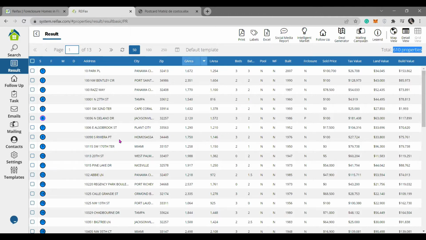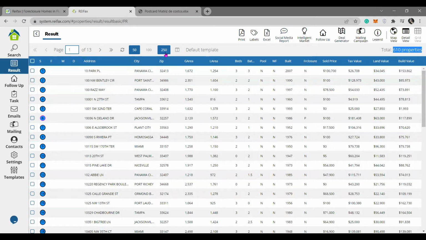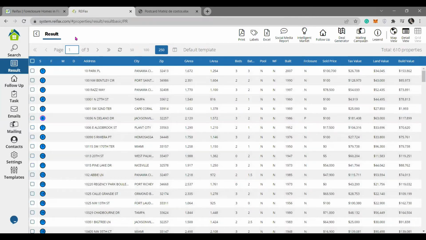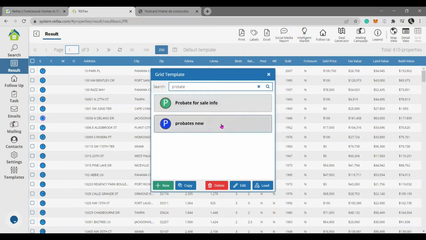So let me show you here really quick. All of these are probates. I'm going to organize them up to 250 properties per page, so I have fewer pages to go through, okay? There it goes, only 3 pages now. And I can see right away here, I have a probate template that would allow me to see the information of these properties right now.